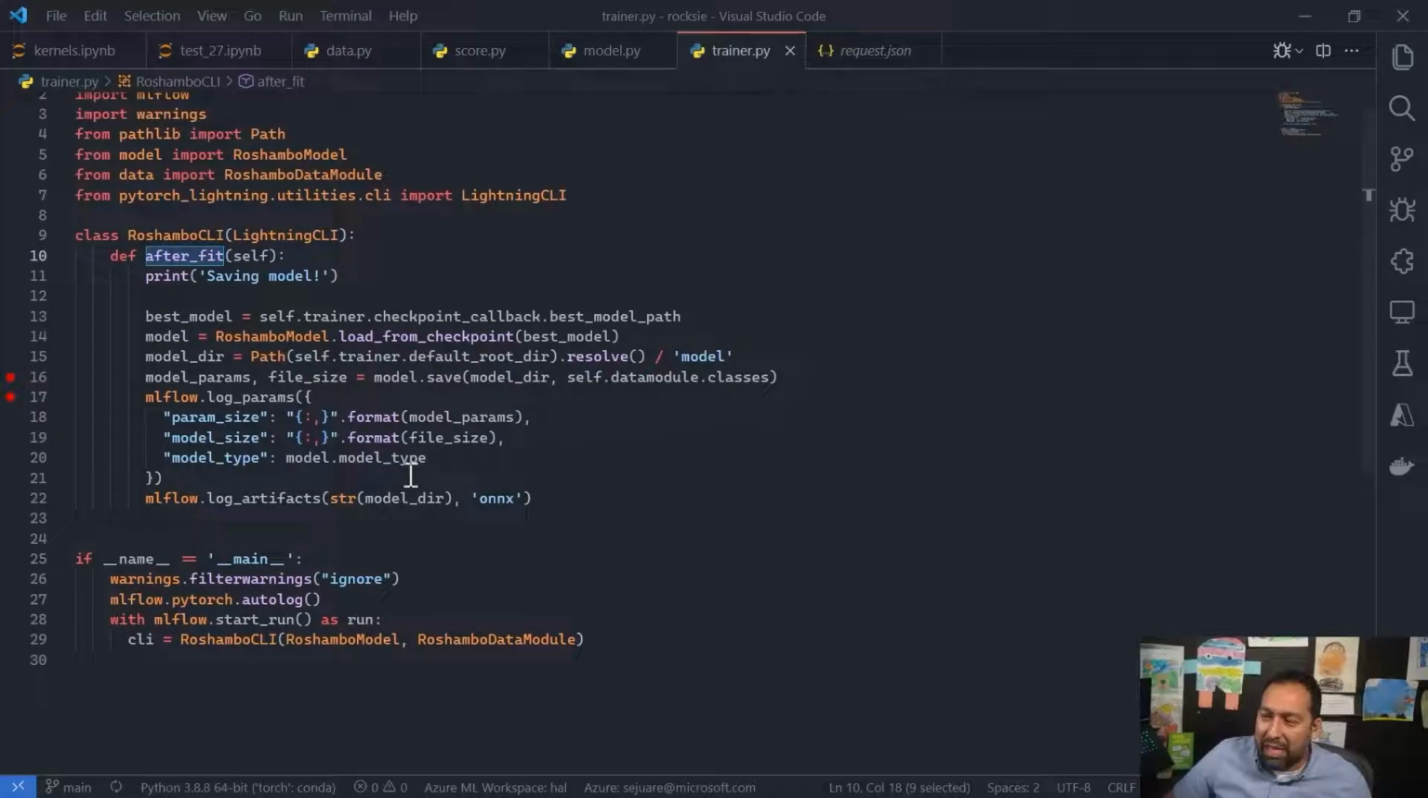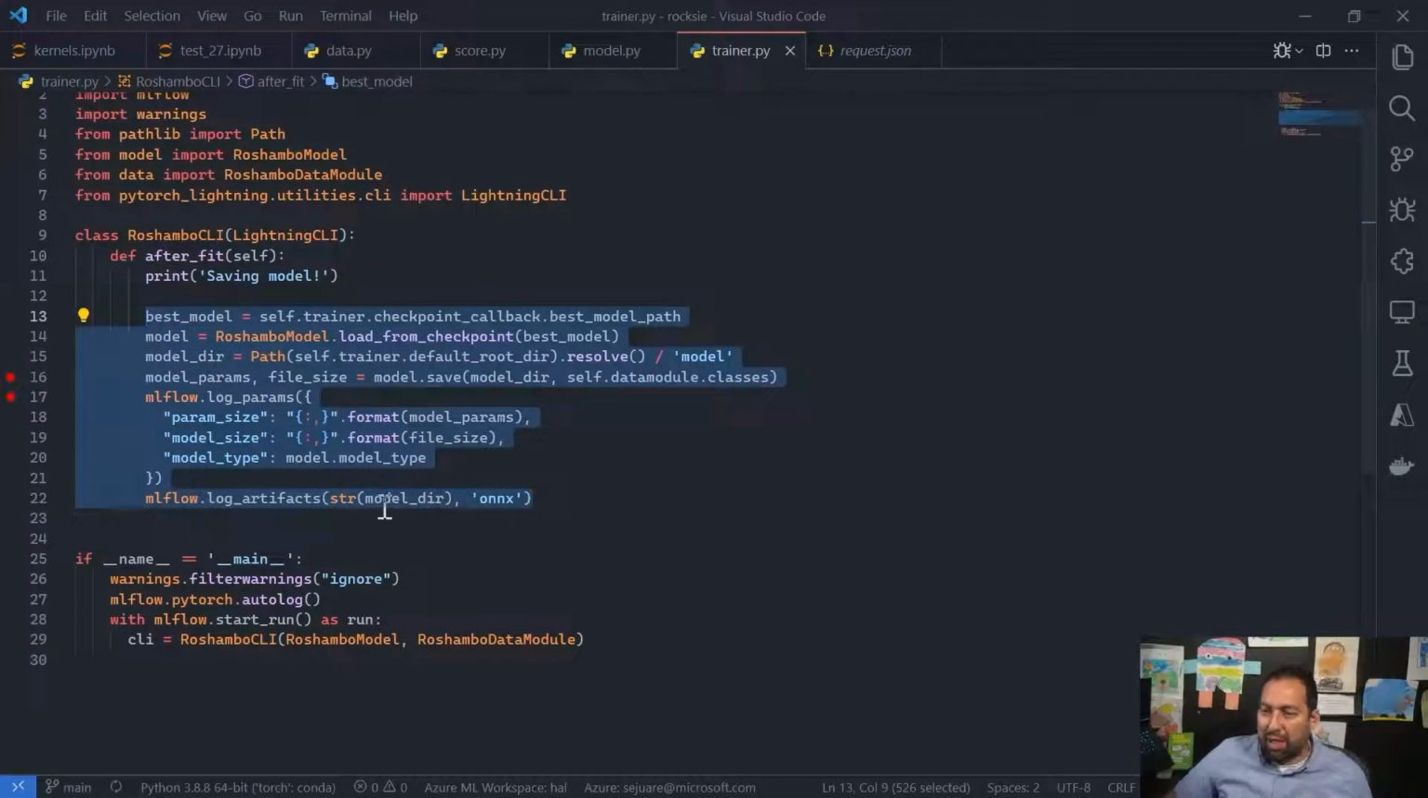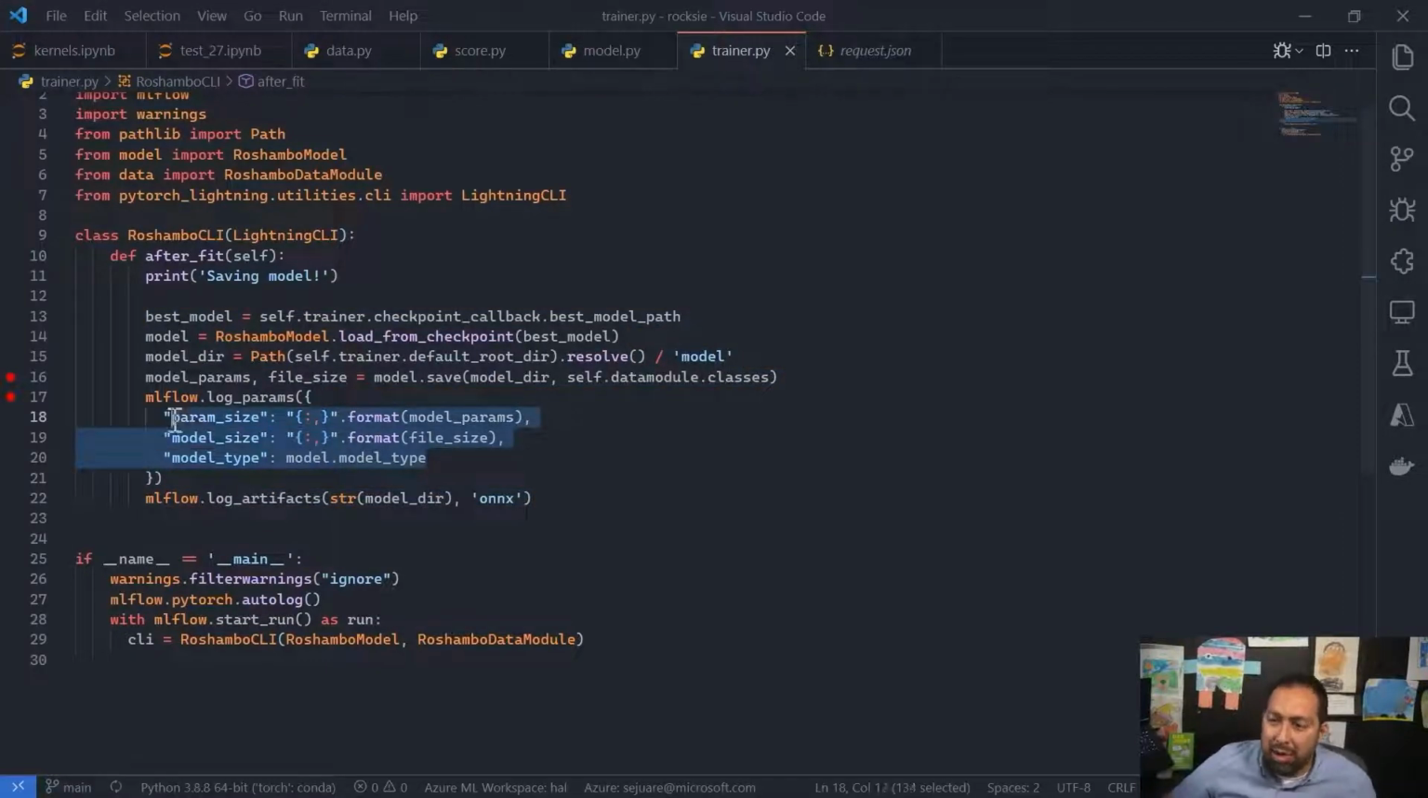And then after everything is fit, I log out some artifacts, like, for example, the ONNX model, and then some extra parameters, like how many parameters are in this model, what's the model size, and what's the model type. And I just basically load the best from checkpoint.